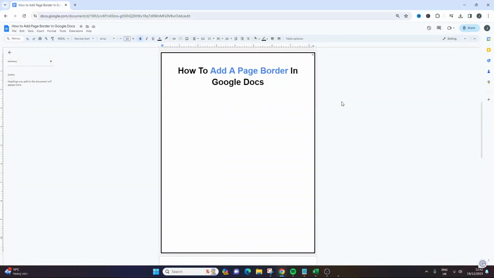Are you wondering how to add a page border in Google Docs? Perhaps something like this. Well, if that's the case, then you've come to the right place, because today I'm going to be showing you exactly what you need to do.